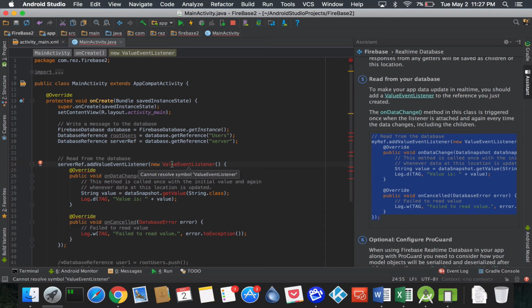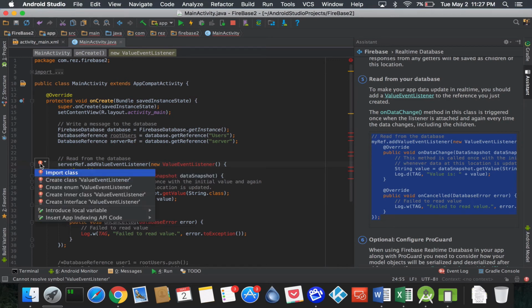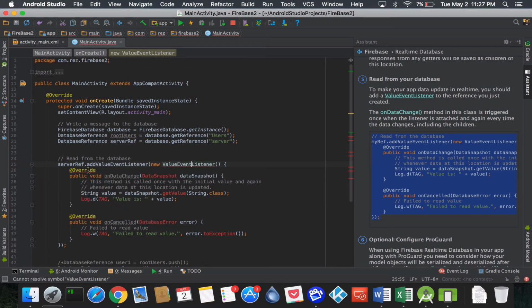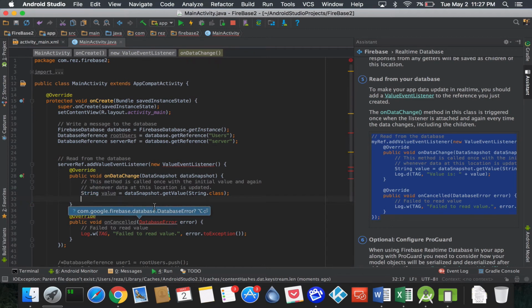This object doesn't seem to exist, so we're gonna go import the class. Data snapshot type of object cannot be resolved. Again, we need to import the class. Why am I getting random? Import the class. And the log, we're not going to use it. We're going to use a toast just to get live value as we run it. Because this time we just want to see those values given to us.